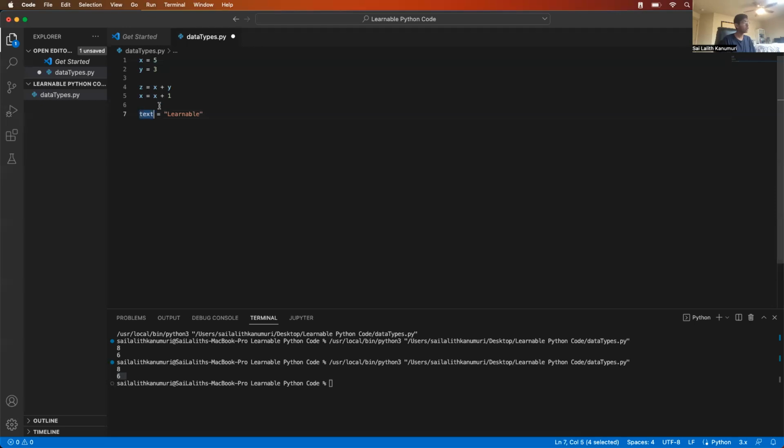So variable names don't matter at this point in time. So you can just name it whatever you want, right? You just cannot name it a data type. Like you cannot name it int is equal to that. That won't work. So this is basically storing the string value of learnable into text.